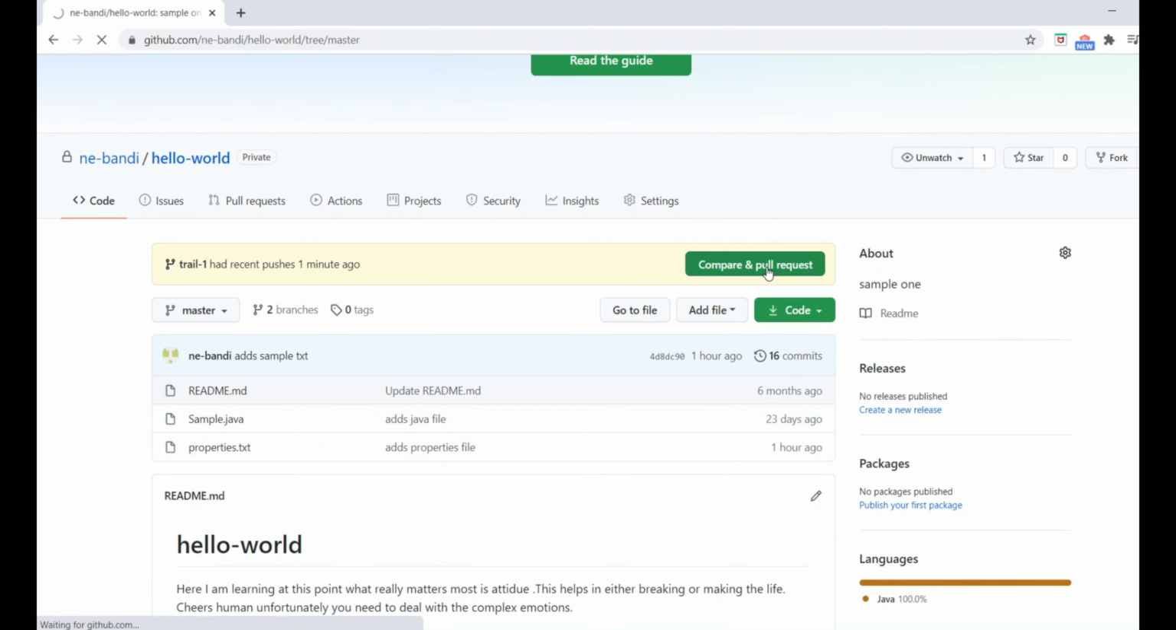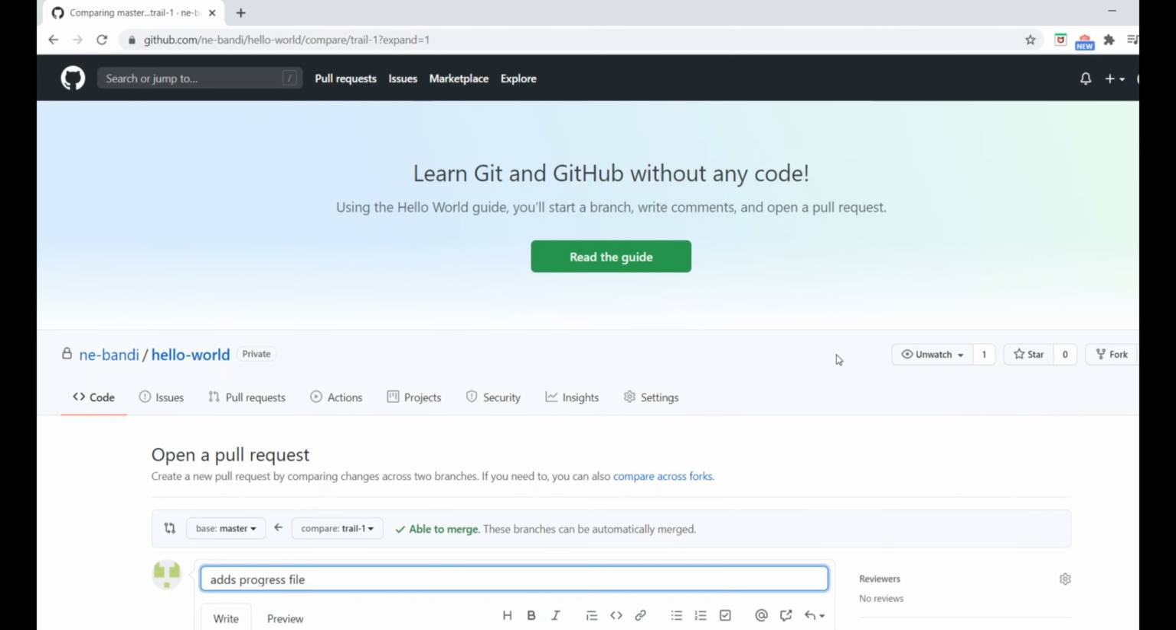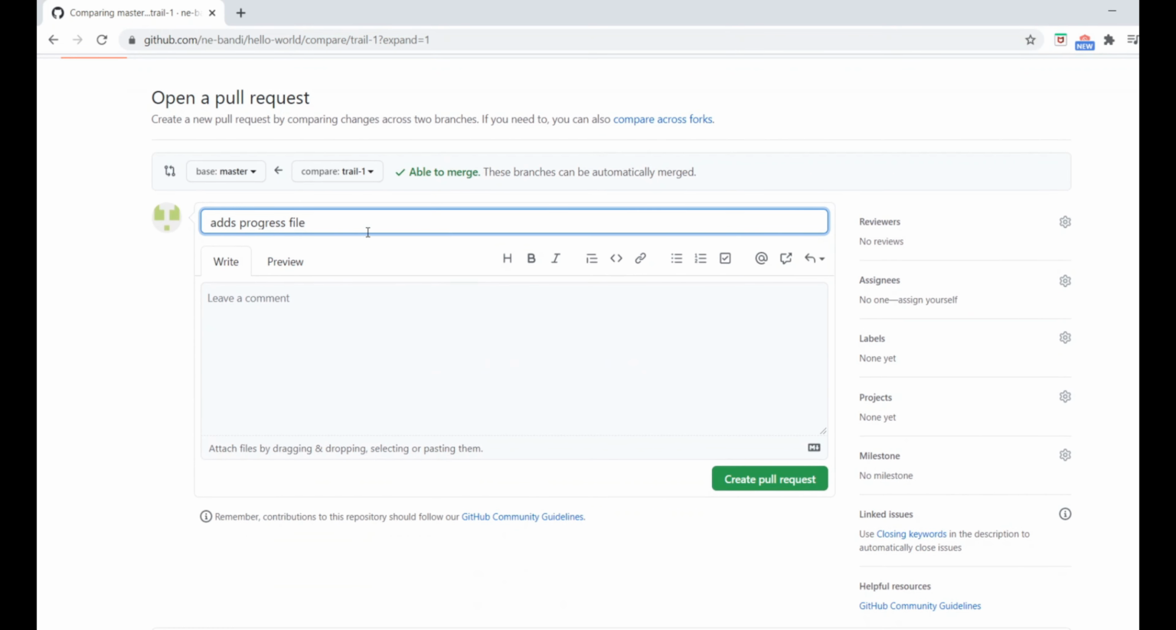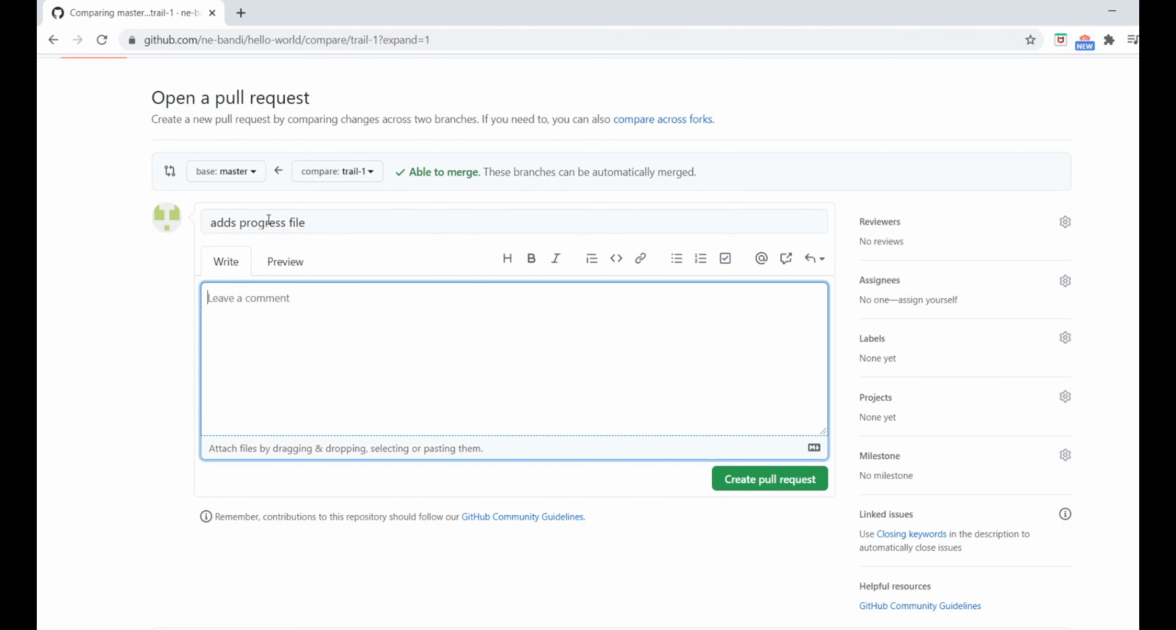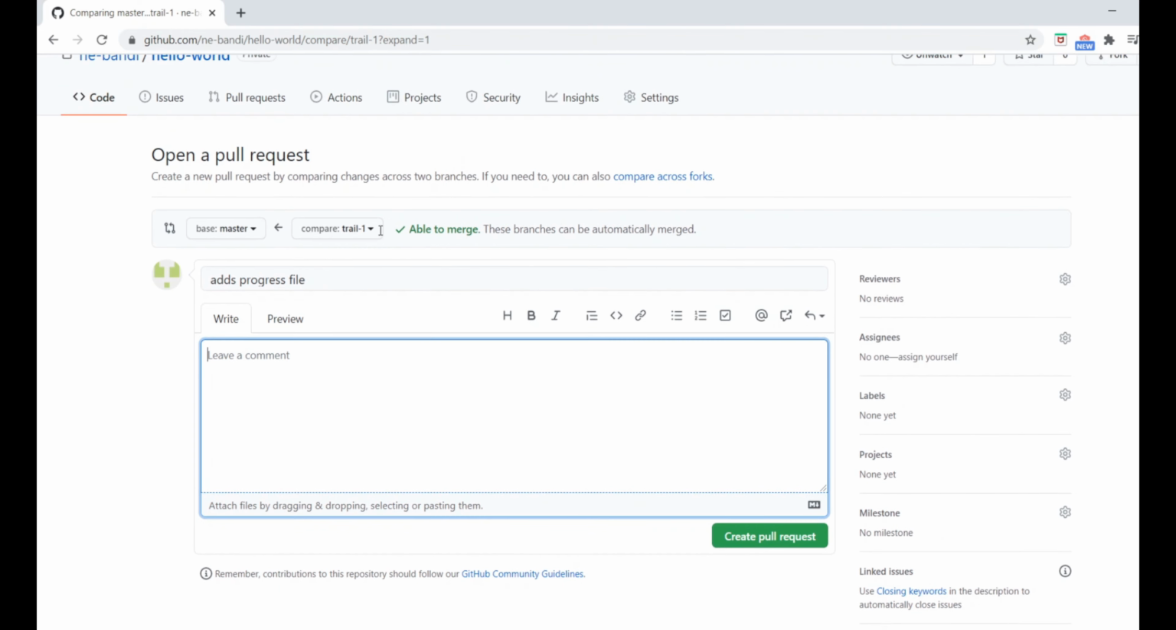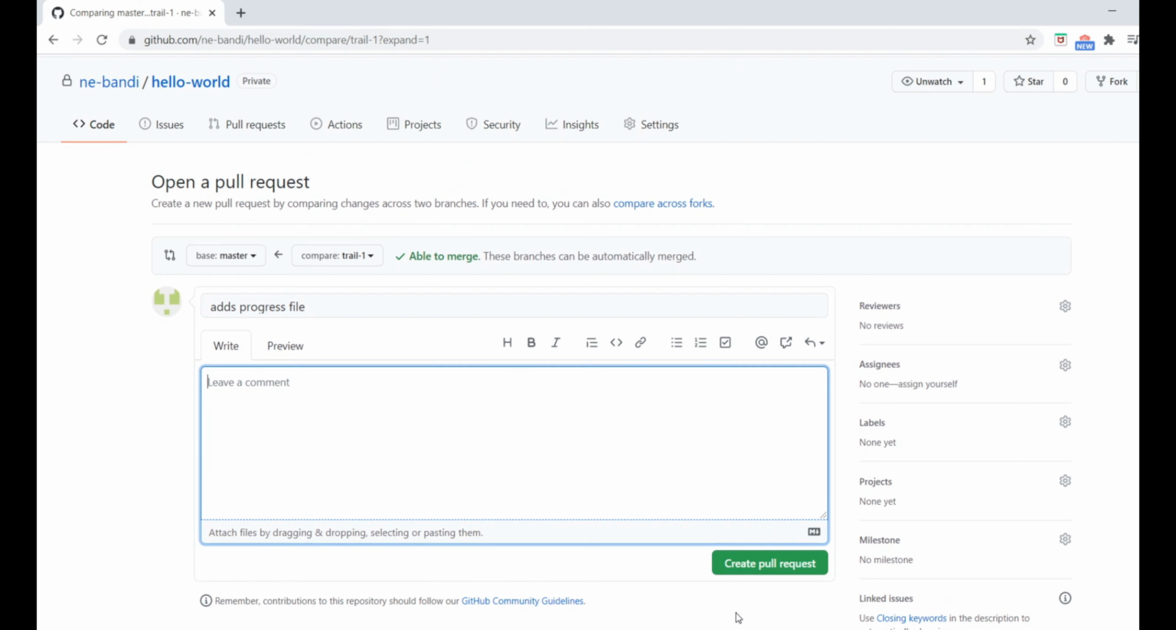If you do this compare and pull request, you can see the differences between these two branches, like master and trial1. You can comment on it and you can create a pull request. This way you can identify any changes between the branches.